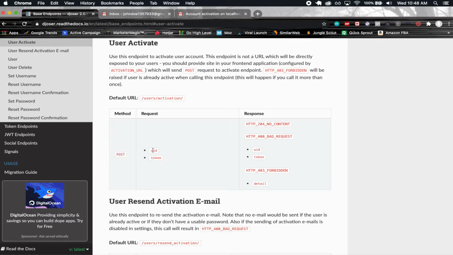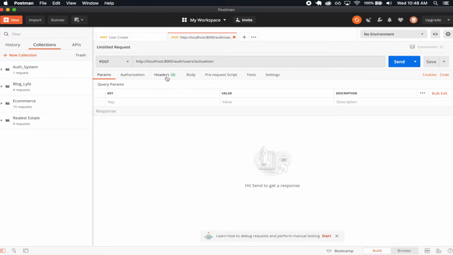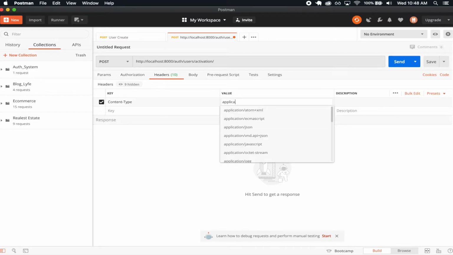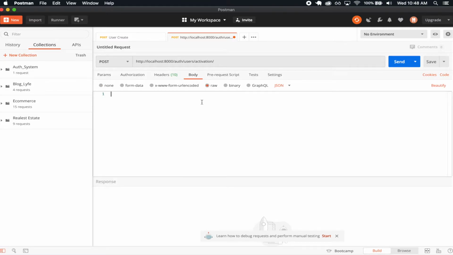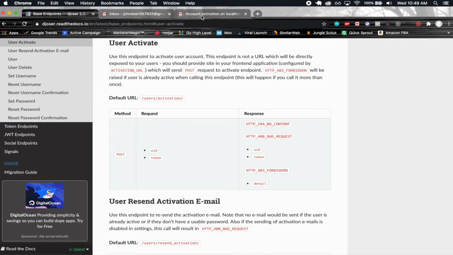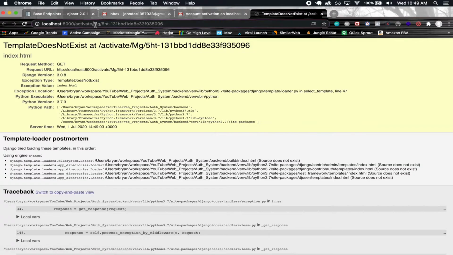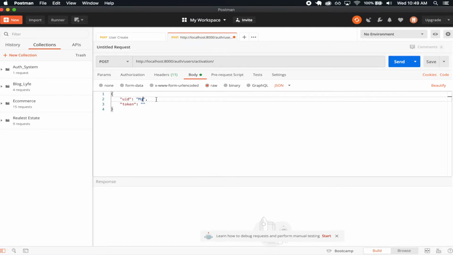This is going to be a post request. We're going to pass in the UID and the token. So post request, headers, content type, application JSON, and then we're going to pass in raw data here. We're going to pass in the UID and the token. And now we actually have access to this UID and token because they are right here. So I'm just going to go ahead and grab this UID, put that right in here.